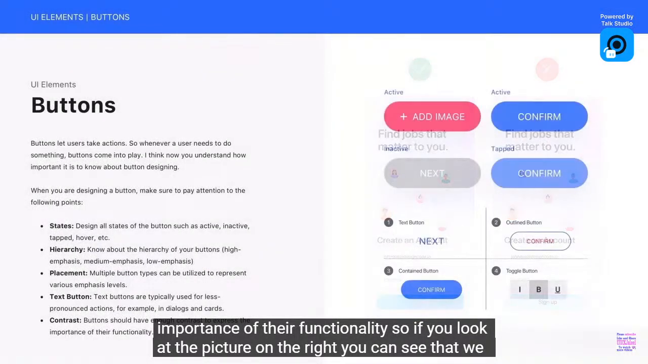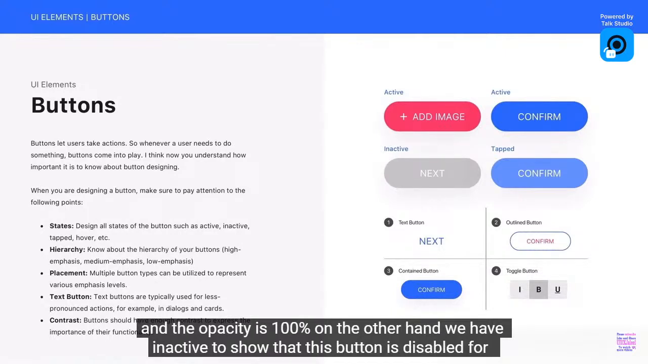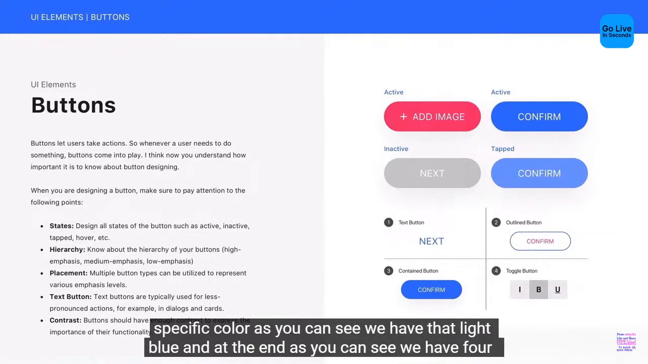So if you look at the picture on the right, you can see that we have different states of a button. For instance, we have active. As you can see, it has a sharp color and the opacity is 100%. On the other hand, we have inactive to show that this button is disabled for now, which is gray here. And also we have tapped. So when the user taps that button, it changes to that specific color. As you can see, we have that light blue.